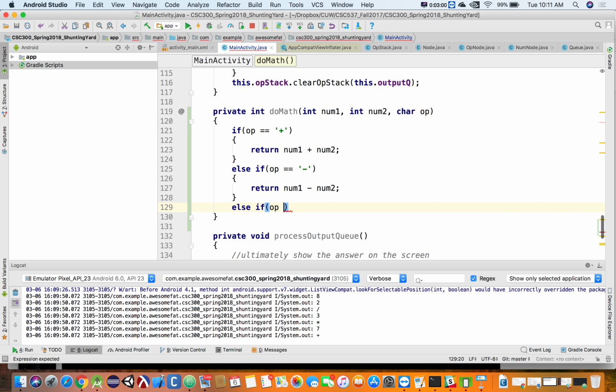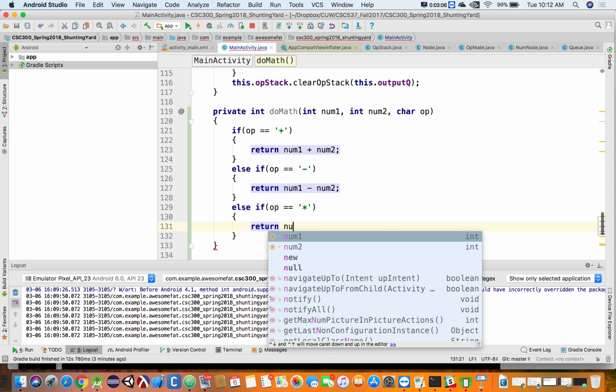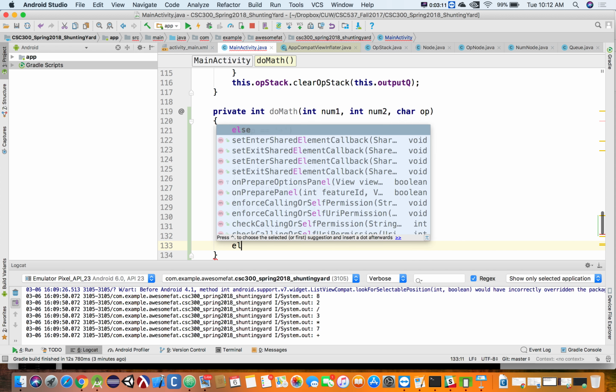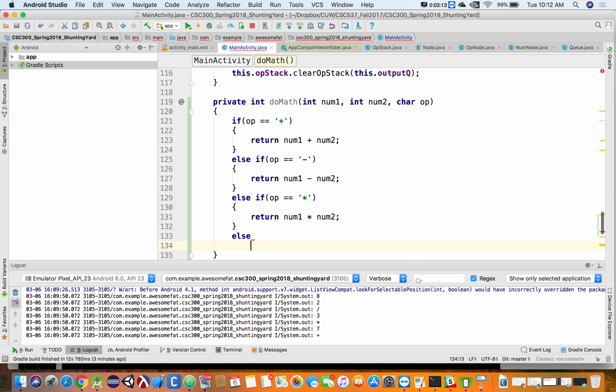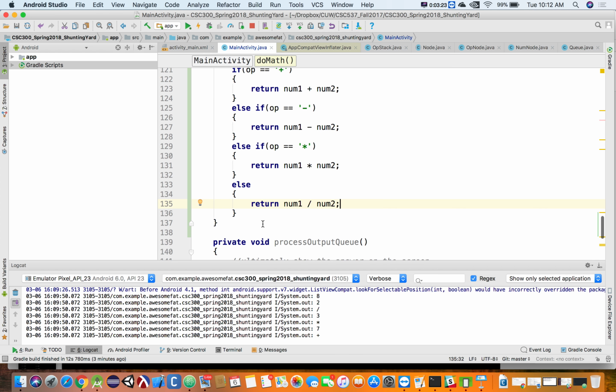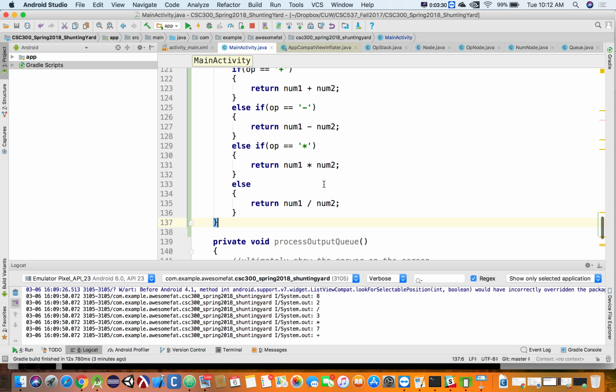Else if op is equivalent to multiplication, return num1 times num2. Else it must be, because we're only supporting plus, minus, divide, times, right? We'll do return num1 divide num2. All right, so that's our do math. We'll call that whenever we run into an operator.